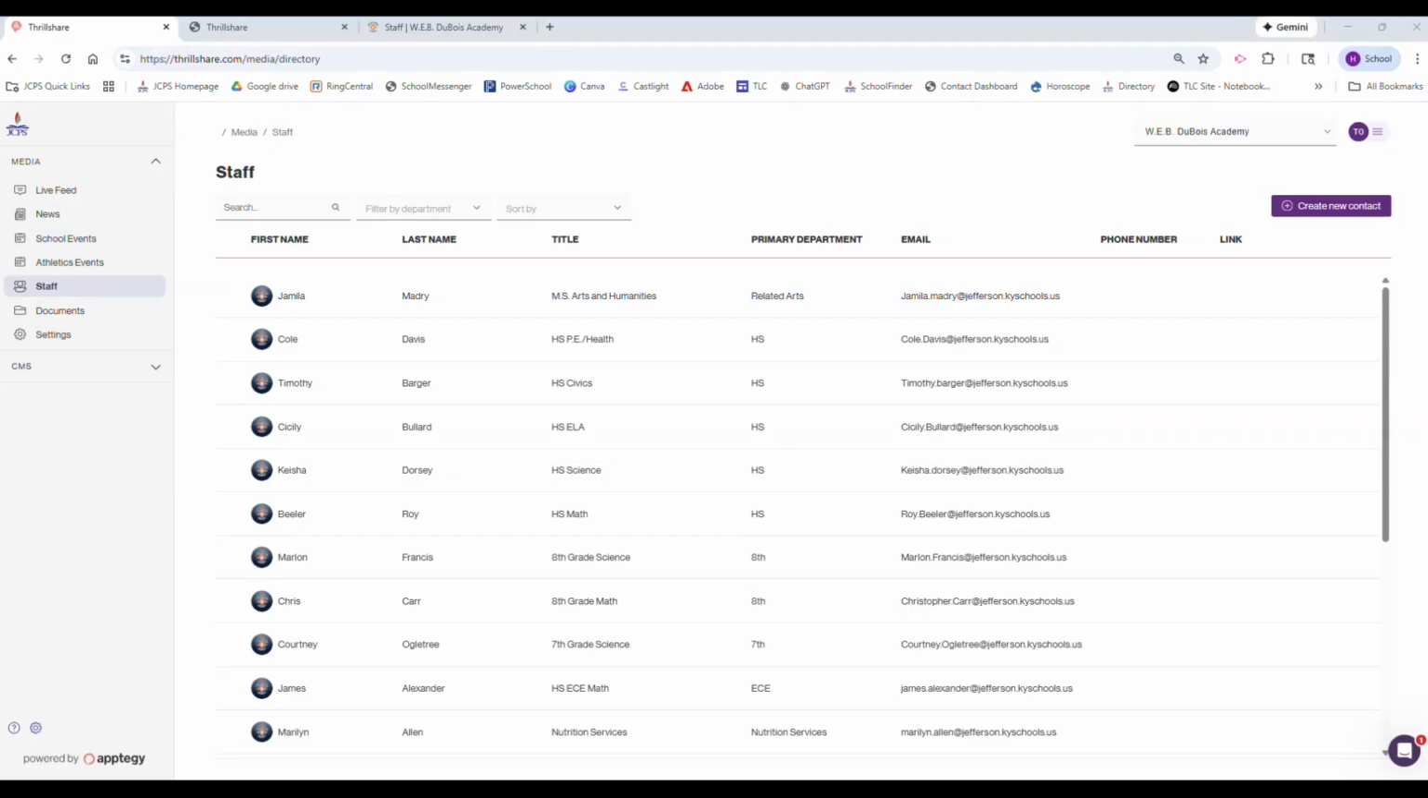So just be mindful if you are the person who is in charge of updating your website, make sure the staff information is always current. And so this is where you would go to add staff members, remove staff members, change any information that may need to be updated. So that concludes the training on the staff portion.